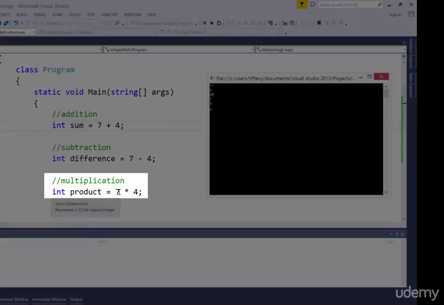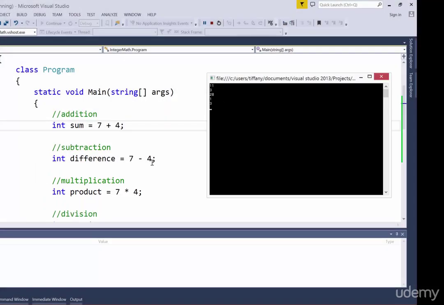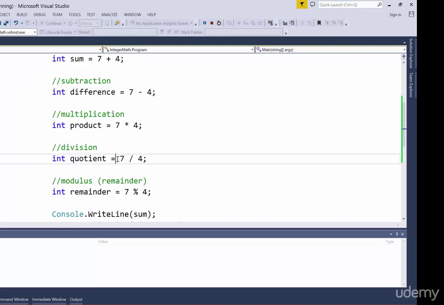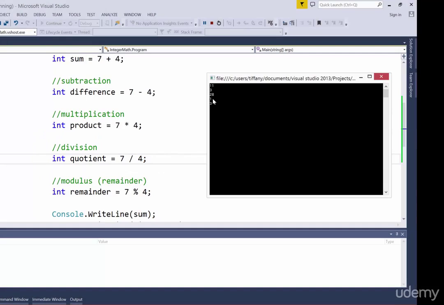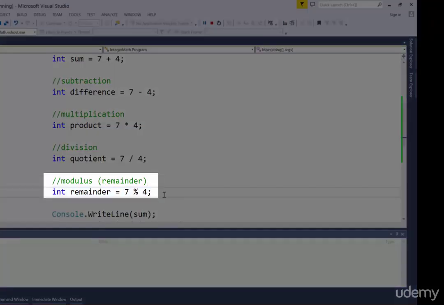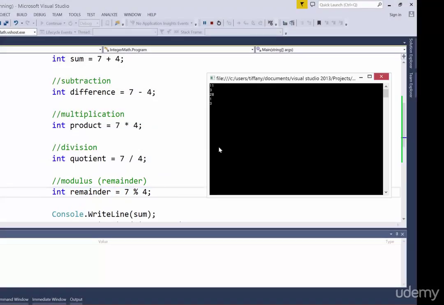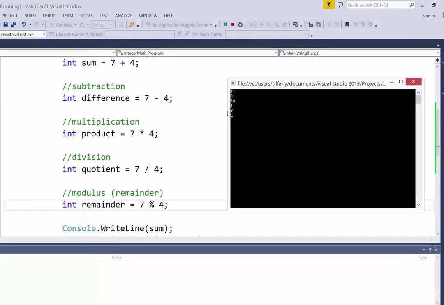Our product, 7 times 4, is 28. Remember, I talked about the division, the truncation. So 7 divided by 4 gives us 1, whereas the modulus operation, 7 modulus 4, gives us 3, because that's what's in the remainder position.